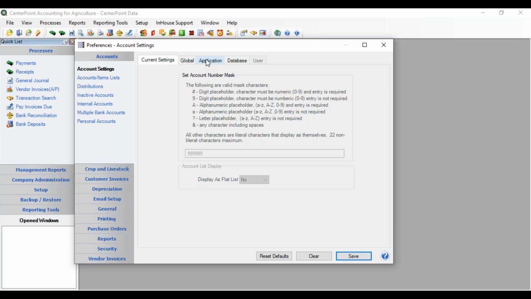Application would set the preference for all users of all databases, and the database would set the preference for just a particular database. So if you have multiple databases, your individual databases could have individual preferences. And users, if you are using different users in CenterPoint, then preferences can be set at the user level also, so that individual users could have their own settings for preferences.